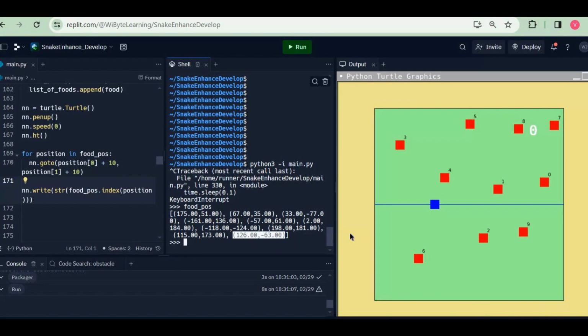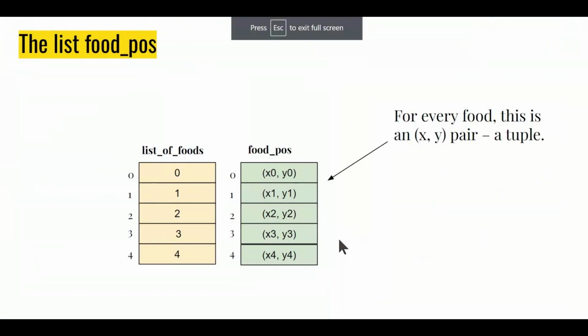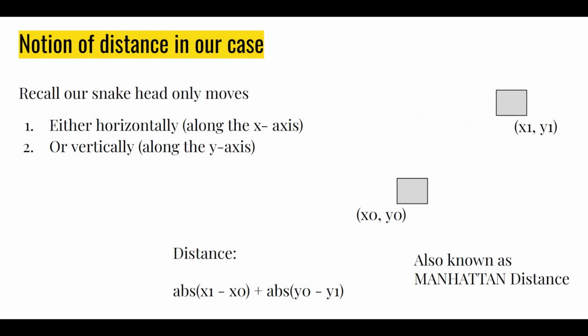So notice that the list food pos is now containing the XY coordinates of every food that we are placing. And this is very powerful. This is what we are going to work on. Like I said, this list contains the XY position of every food item out there. Let's now understand our notion of distance. Remember, our snake head only moves either horizontally or vertically. It can't go diagonally, which means the distance between two points is not the Euclidean distance obtained by Pythagoras theorem. Very simply, it is the absolute distance between X coordinates and the Y coordinates. For those of you who want to explore this further, this is called the Manhattan distance, and it has some interesting properties as well. But that's what we are looking at.